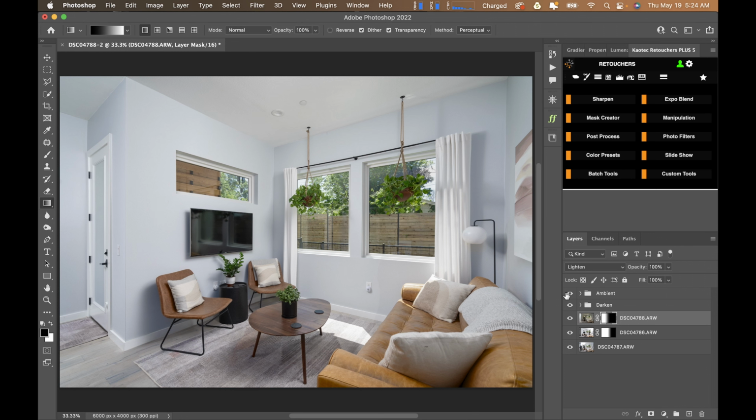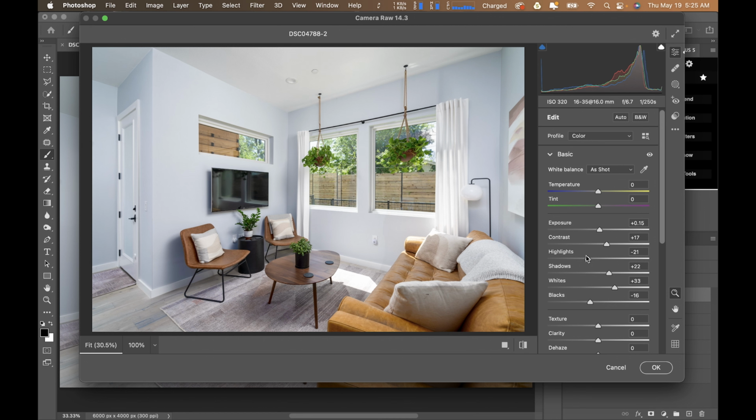I'm going to go and merge visible, bring that down to the bottom. We'll use that for later just to see how things look. I'm going to go ahead and take this a step further. Let's do this. Merge visible, go into Camera Raw, make a couple global adjustments to the image. Bring down the highlights a little bit. Yeah, it's looking good.